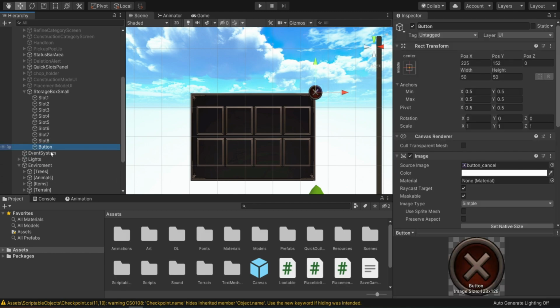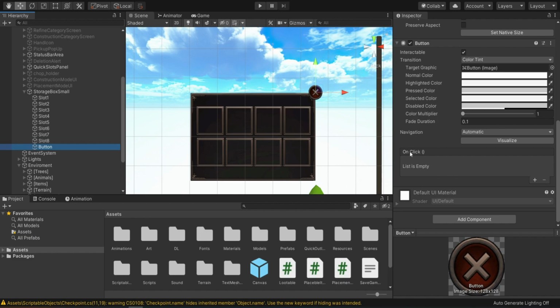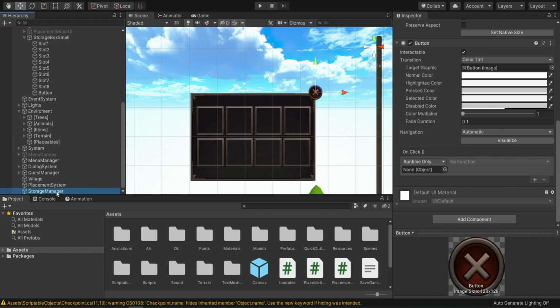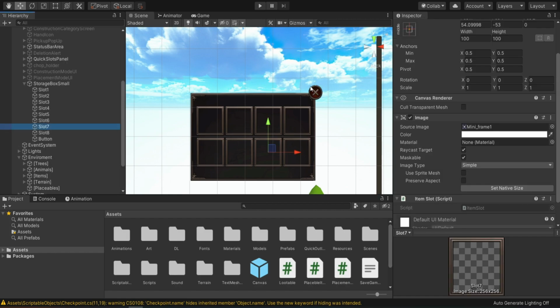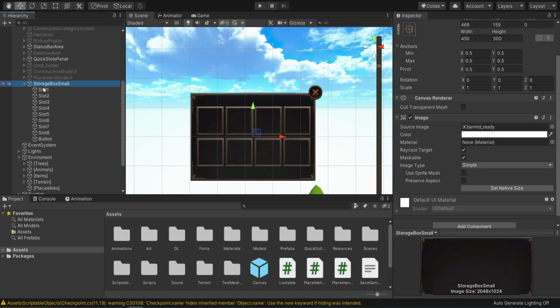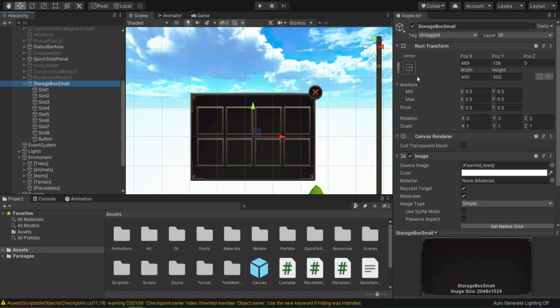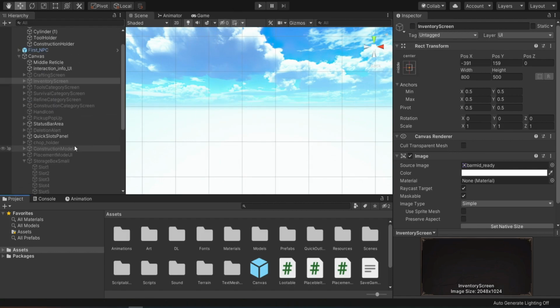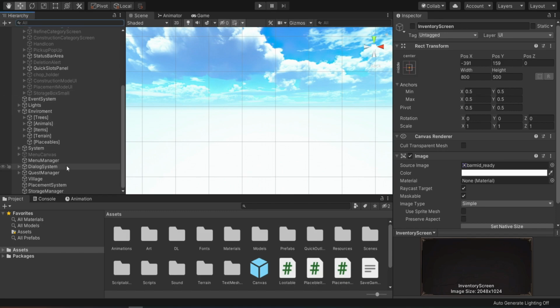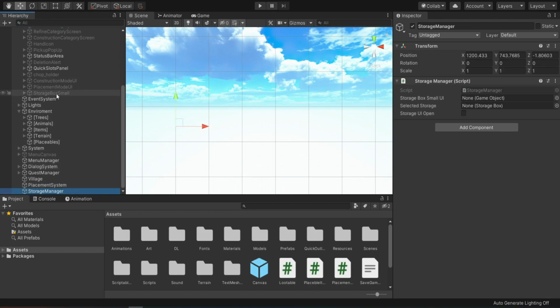And then when we click on this button, we're going to add an onClick event. And over here, we're going to drag the storage manager, and we're going to run a method that will be this close box method. Now we also want to see that this is working, so let's disable the storage box UI. Let's also disable the inventory screen. And of course, we also need to drag this reference into the storage manager. So the storage box small should go over here into the storage box small.